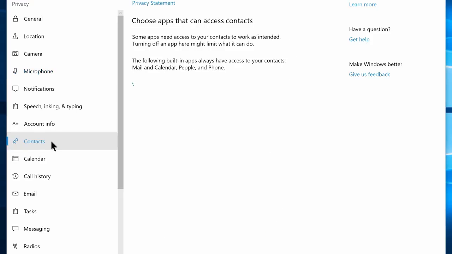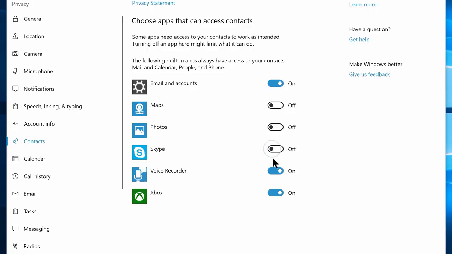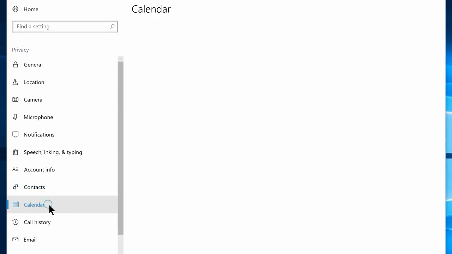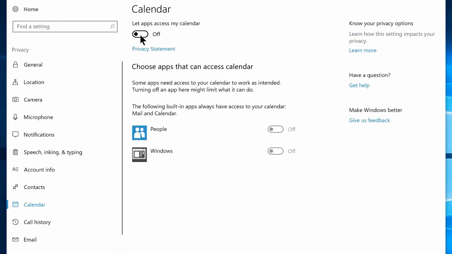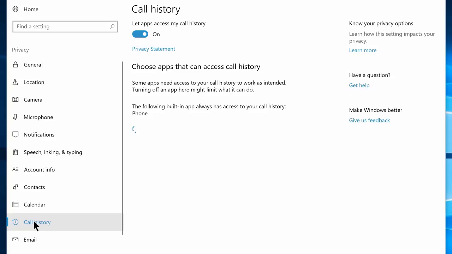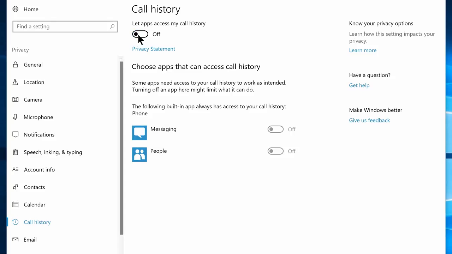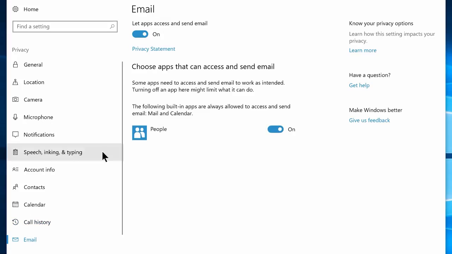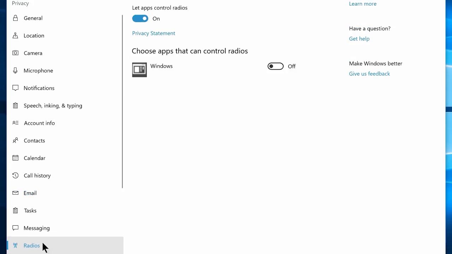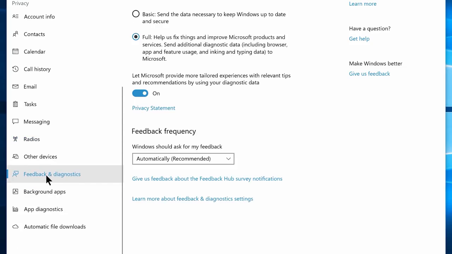Now navigate to the contacts tab and disable it for every option other than email and accounts. If you have a different preference, you can leave those apps enabled. Now navigate to the calendar tab and disable let apps access my calendar, then navigate to call history, and same as we did with the calendar, disable let apps access my call history. Now navigate to email and disable let apps access and send email, then navigate to the radios tab and disable let apps control radios. Now navigate to feedback and diagnostics.